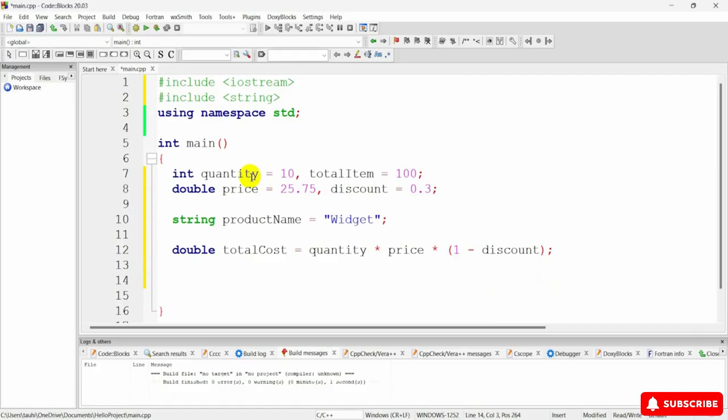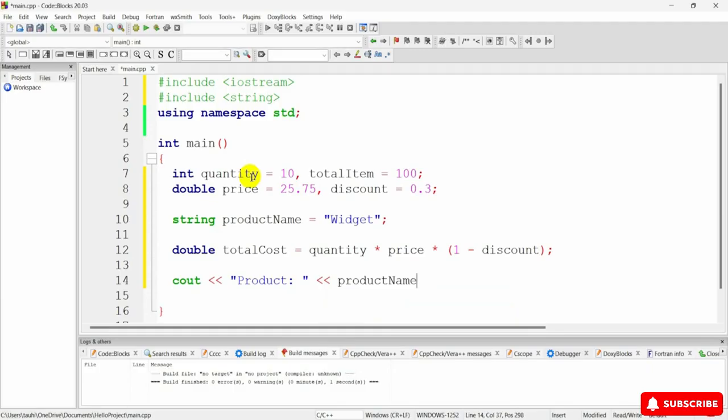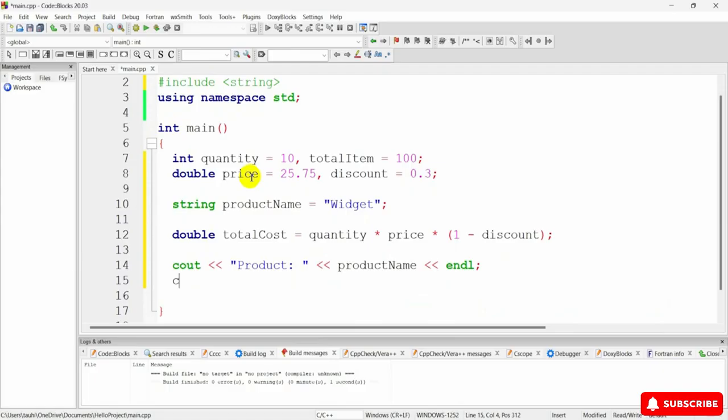I'm going to the next step, and here I type the displaying values. First of all I type cout. Then I create the output message, product. Then I insert the product name, which is the string type. Then here I use the end of line. And now I again insert cout and insert here the total cost.